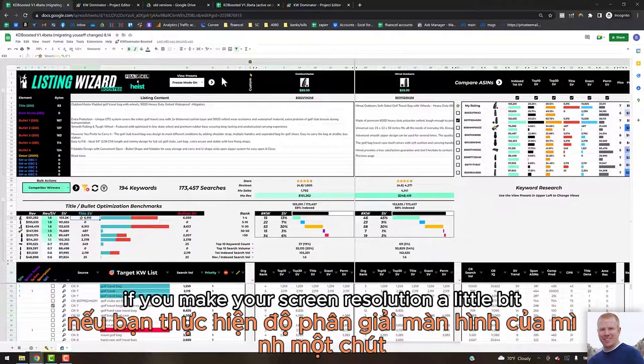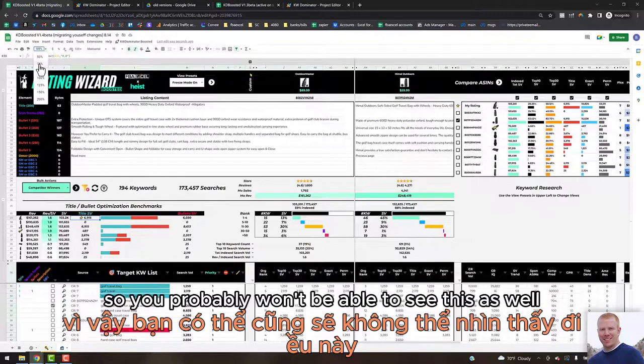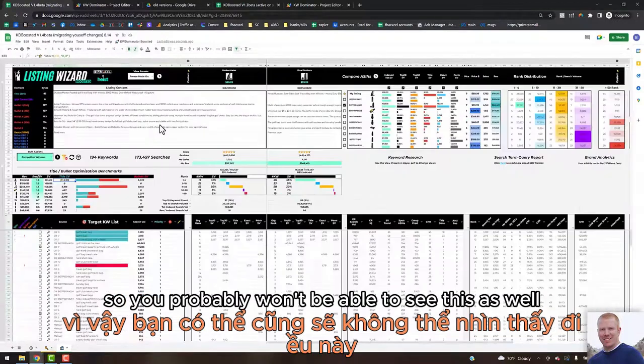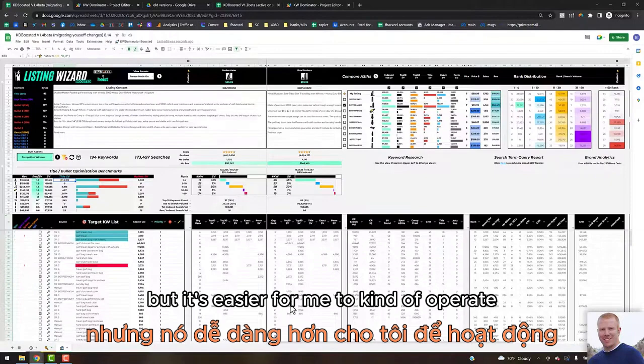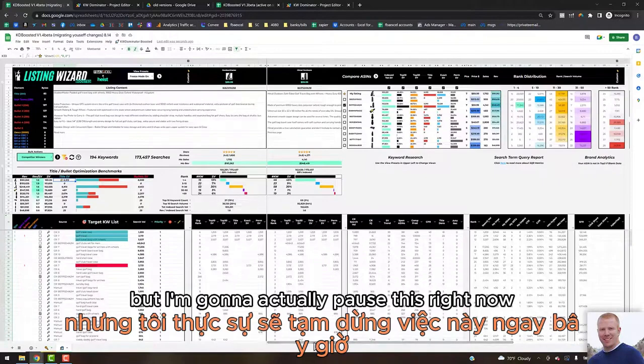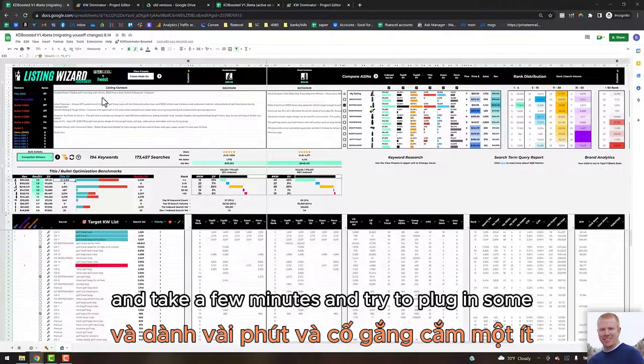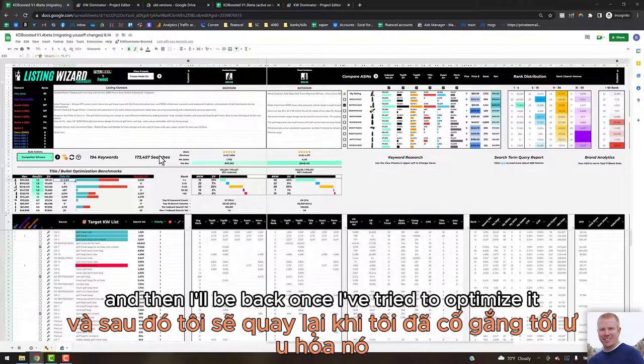It also helps if you make your screen resolution a little bit smaller. You probably won't be able to see this as well, but it's easier for me to operate. But I'm going to pause this right now and take a few minutes to plug in some more keywords here, and then I'll be back once I've tried to optimize it as well as I can.